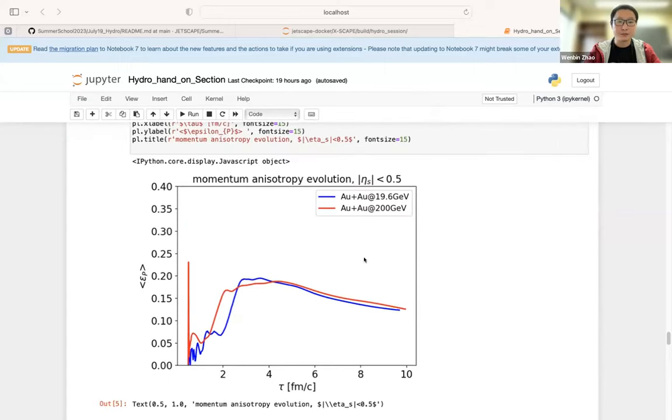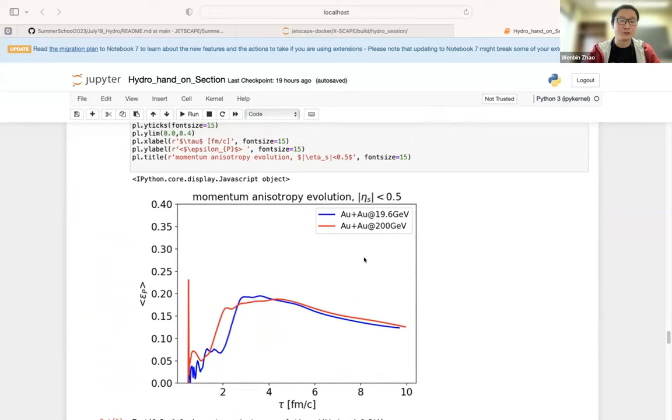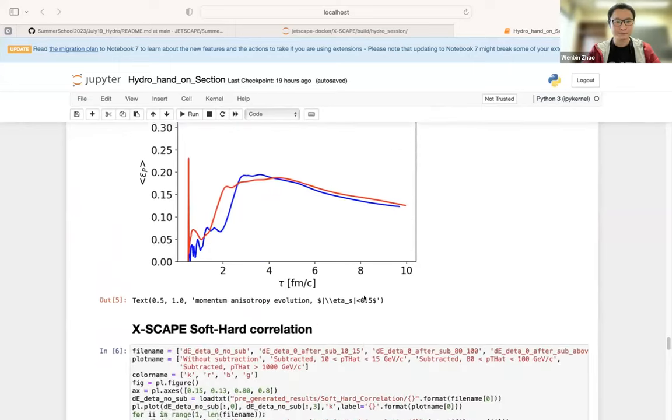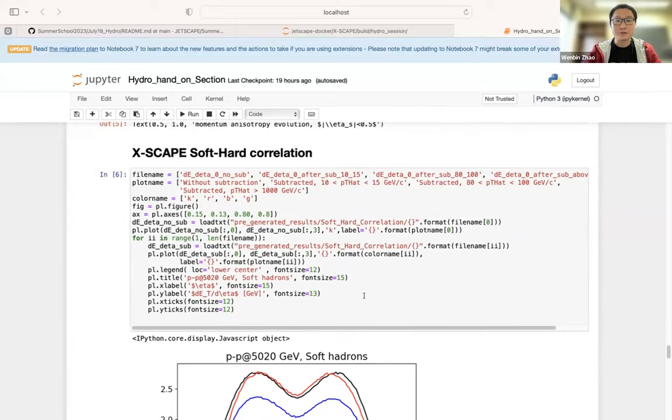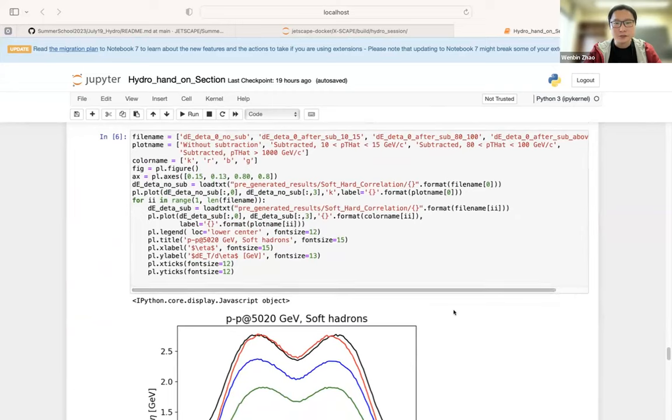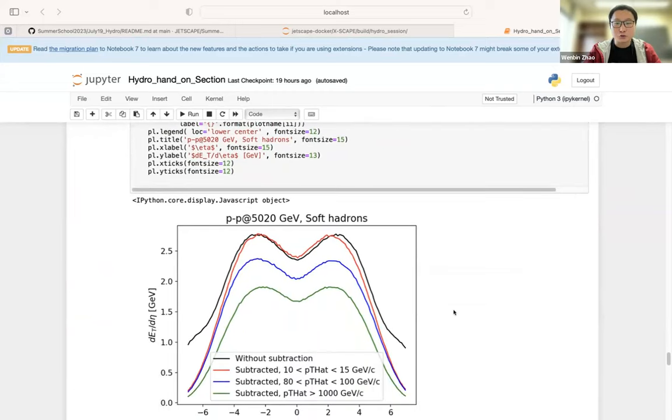And also you can see the momentum anisotropy evolutions at these two energies. It first increases and then slowly decreases. And also, you can get some intuitions based on the JETSCAPE code running.